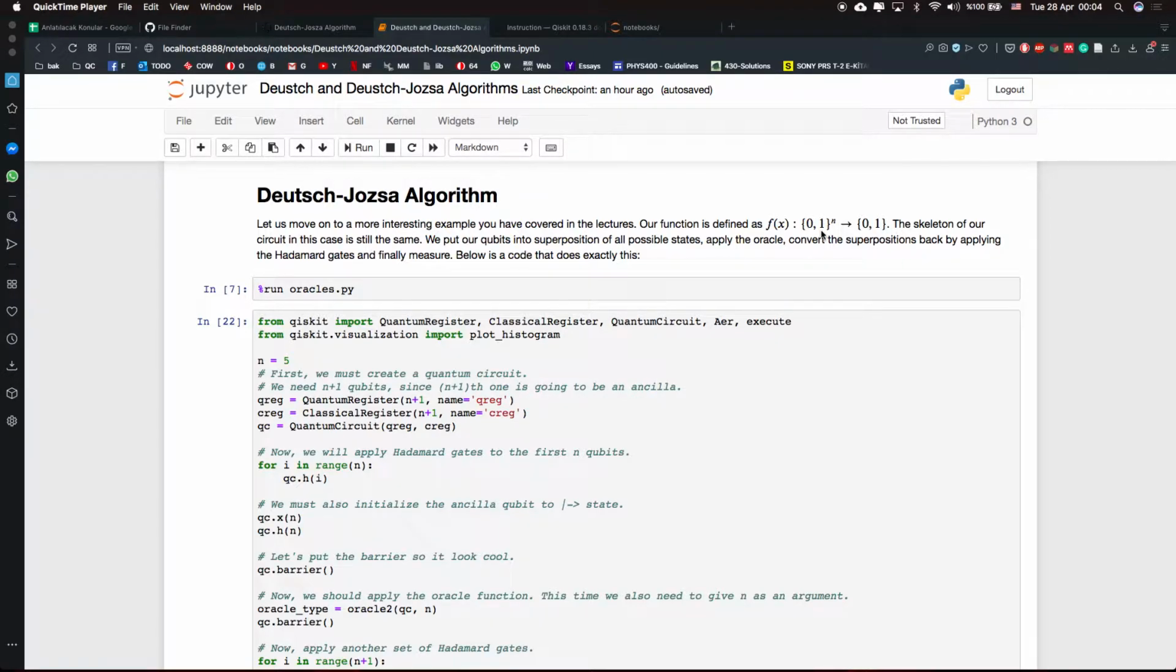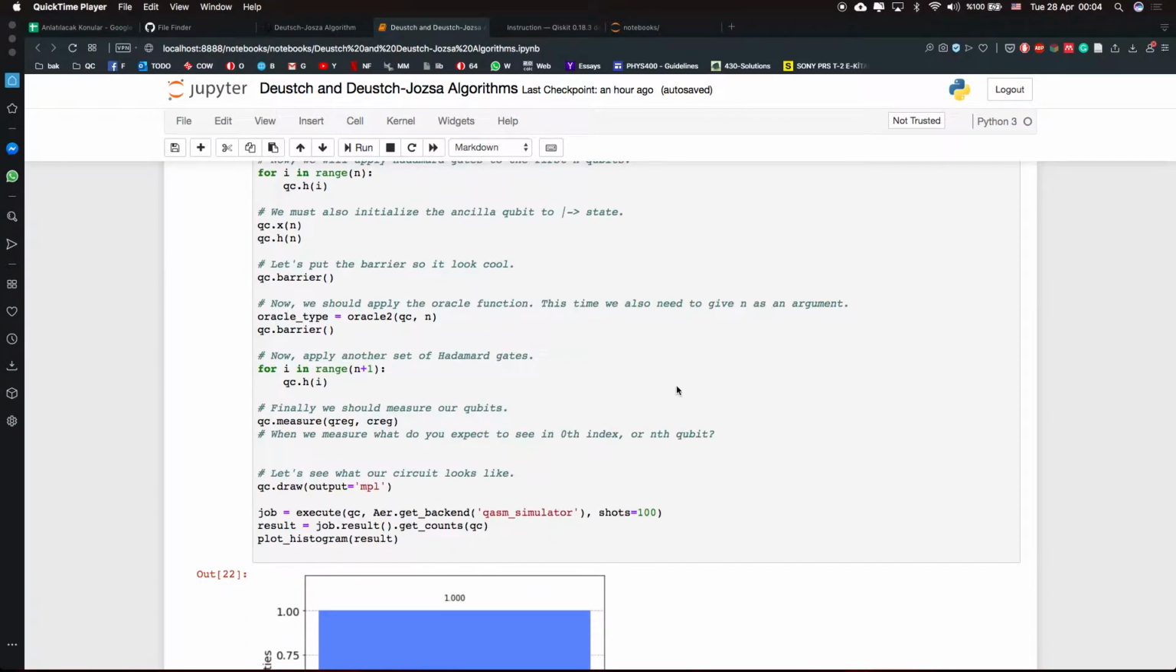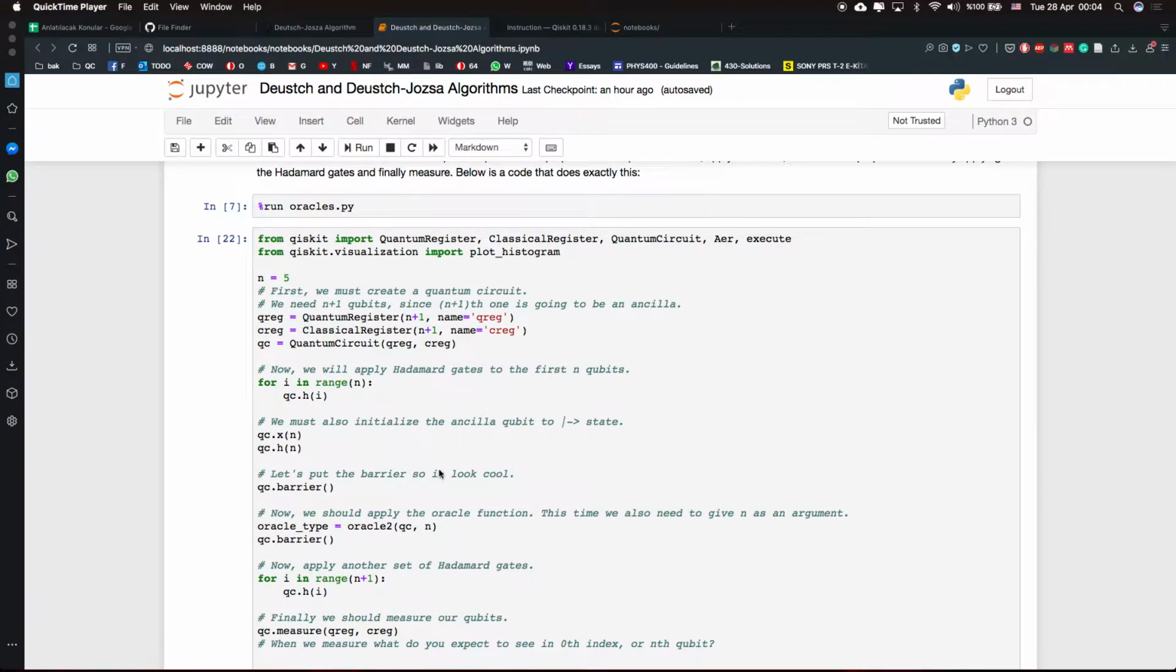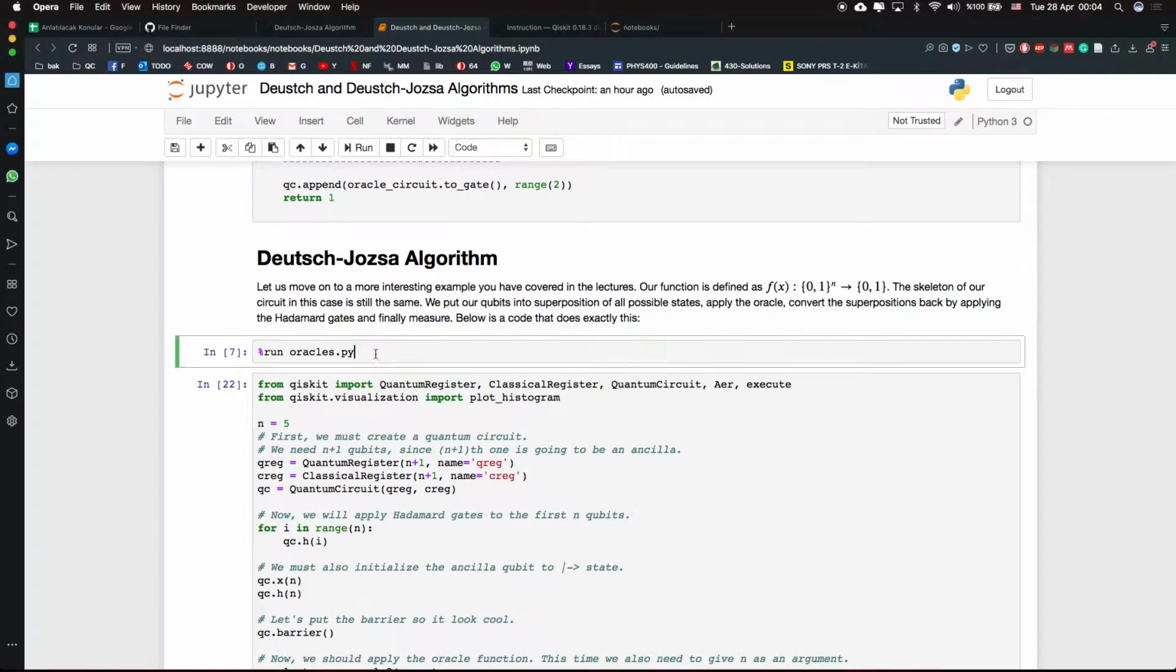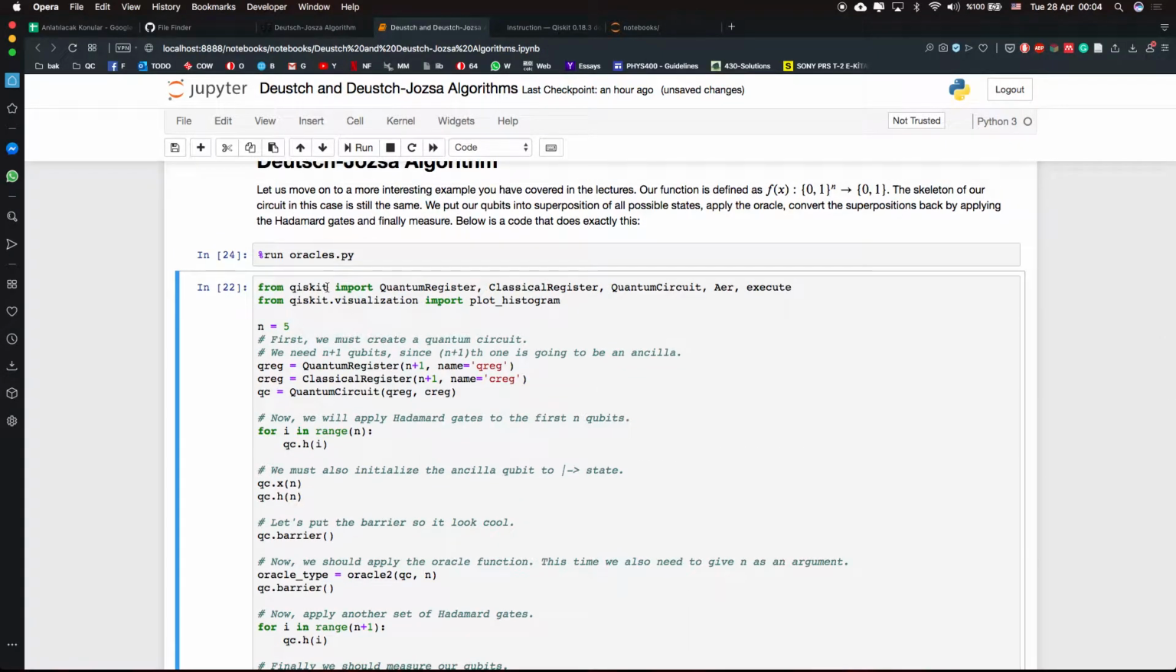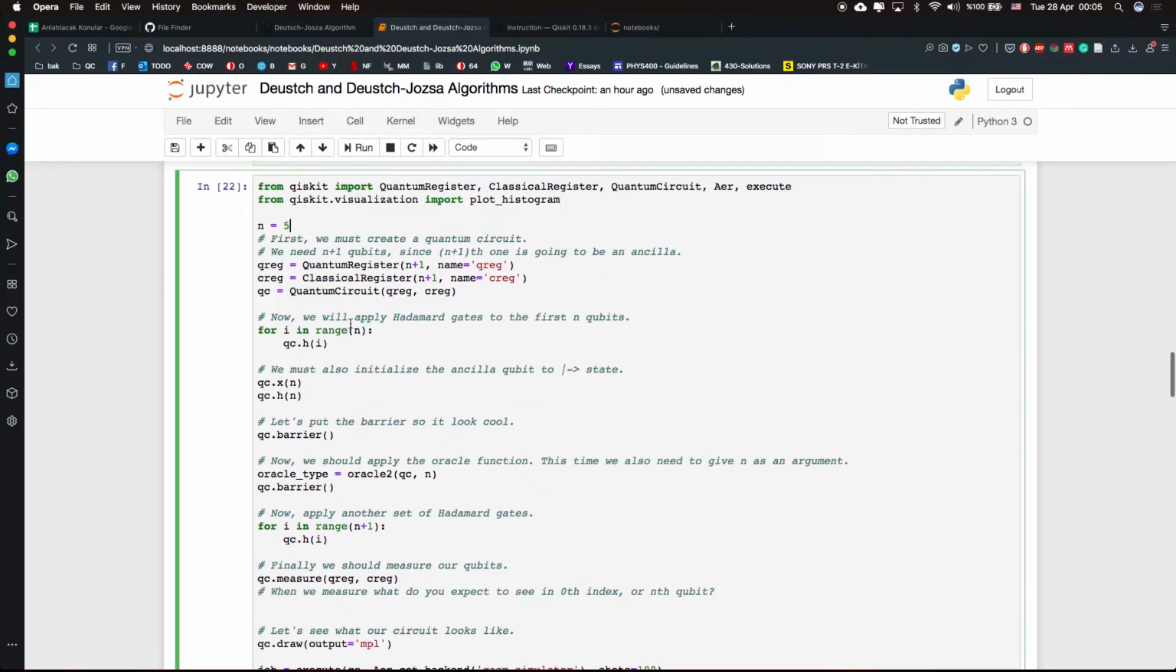Okay? So, the skeleton of our code is still going to be the same. So, let's start with it. In this segment, again we just import the oracle functions that we have defined and we just import the necessary modules from Qiskit, plot histogram and whatnot. But for this case we need to define what n should be, the length of the bit string. I said 5 should be fine, it's a good length.